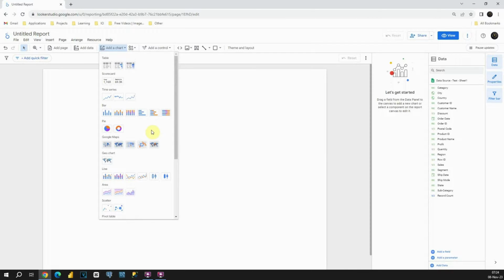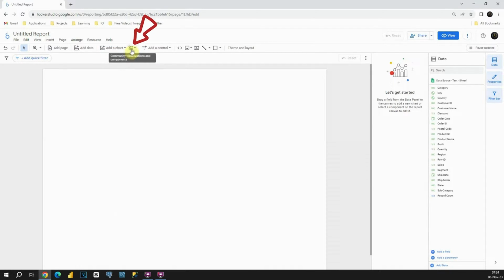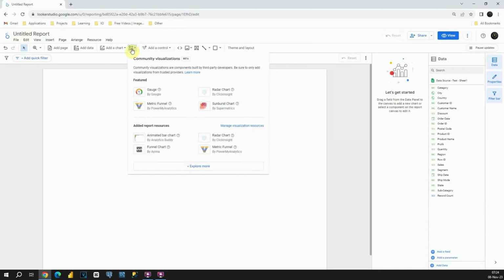To insert a funnel, we will need to go to community visualizations. So what is that? If we click on this little button here, you will be able to see community visualizations. So let's click on that. And now we are able to see multiple visualizations here. For example, we have this one, gauge, and also here is funnel. This one we will be using in our tutorial.